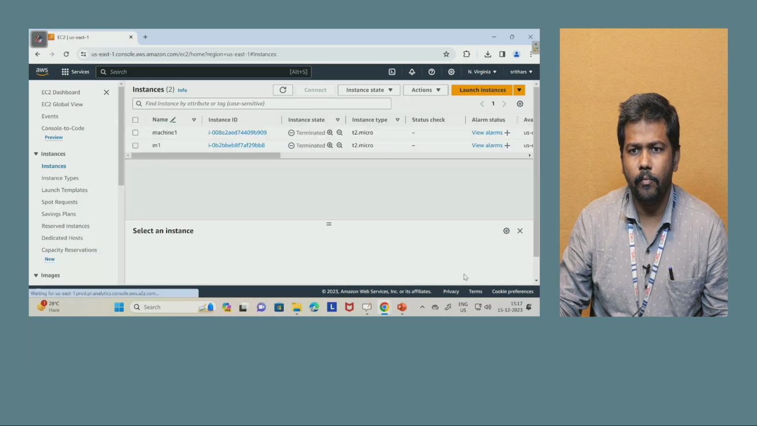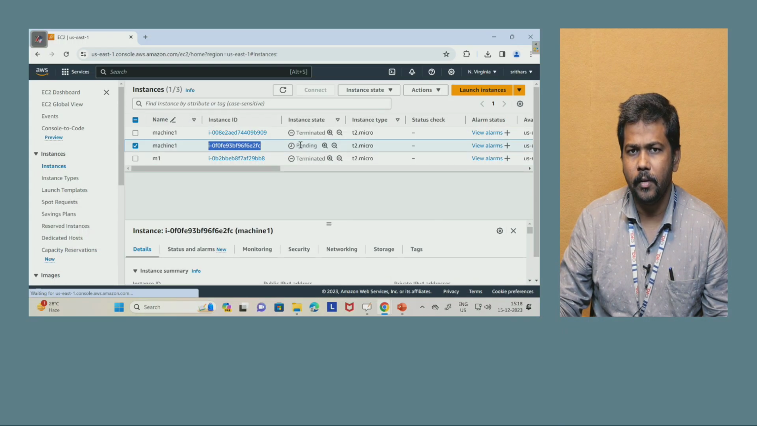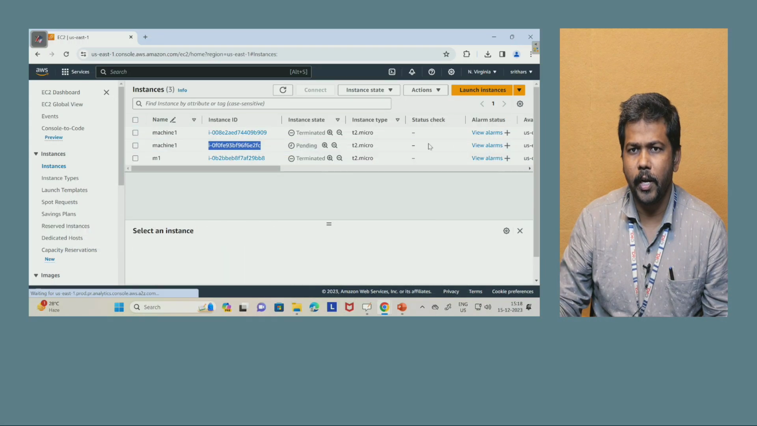So, now view all the instances, refresh the page. Now the instance status is pending. It will move into the running state and the 2/2 checks passed. We have to wait for some time. Meantime, I will take the resources.